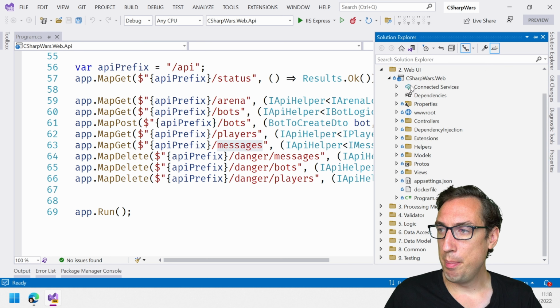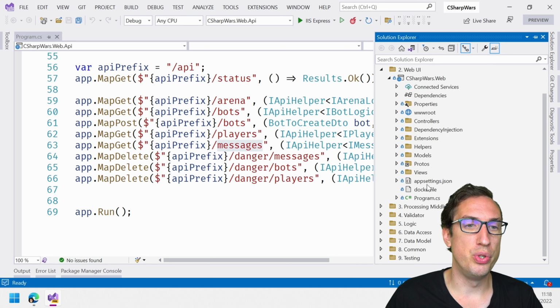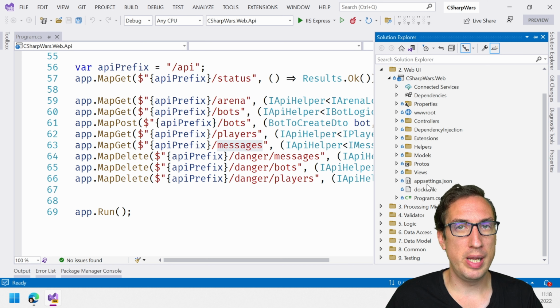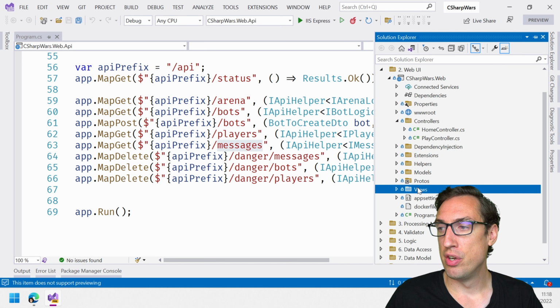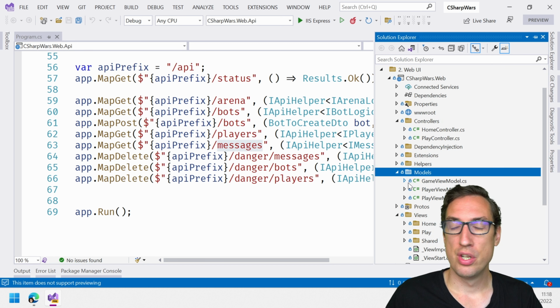Second, we have the web application. The web application is the application that I've shown you. It's the application that you use to log in as a player and to create new robots. So it has controllers, it has views, and it has models. So it's using ASP.NET MVC.